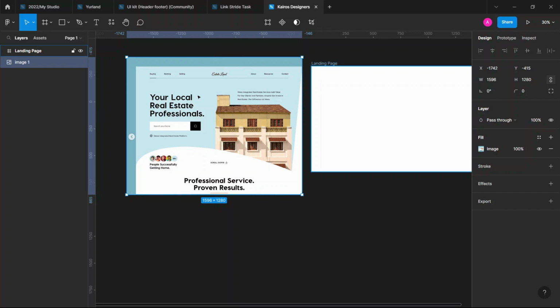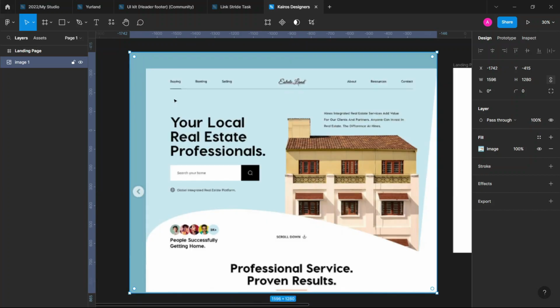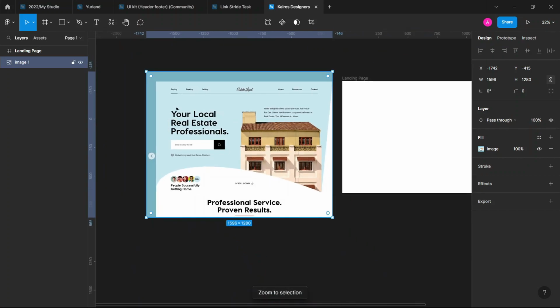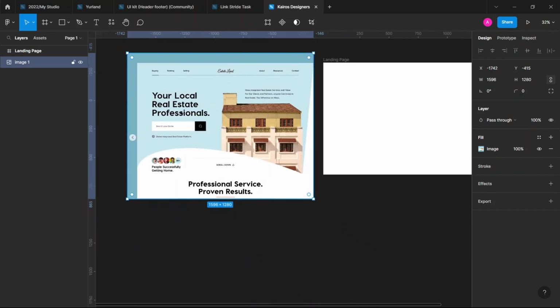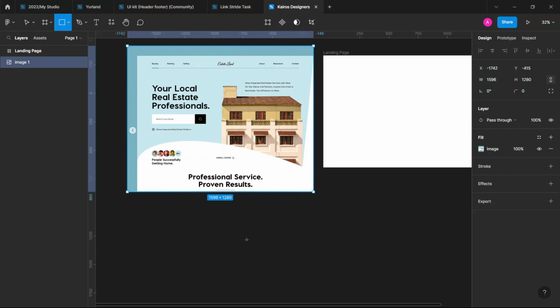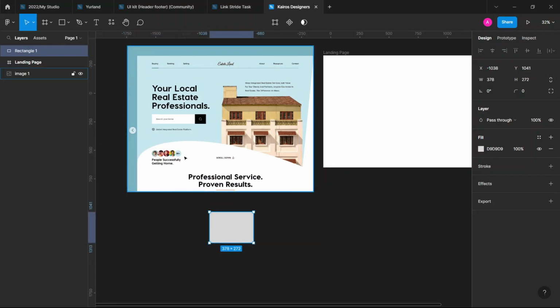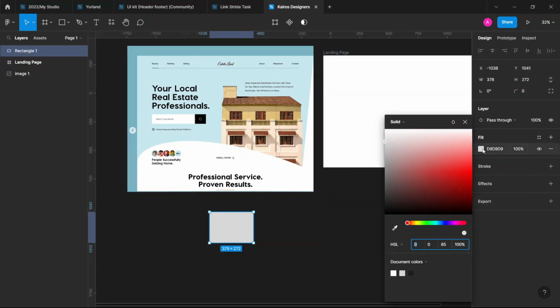So yeah, we have this. I really like real estate pages, so let's get the color first. They used this, but I would like to use orange. Yes, I'd like to use orange. Okay, yes. No, this is quite dark. Yeah, this is nice.